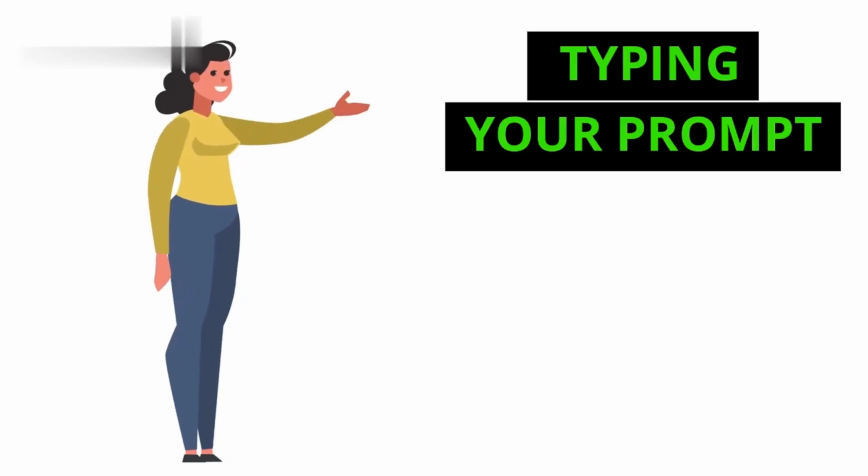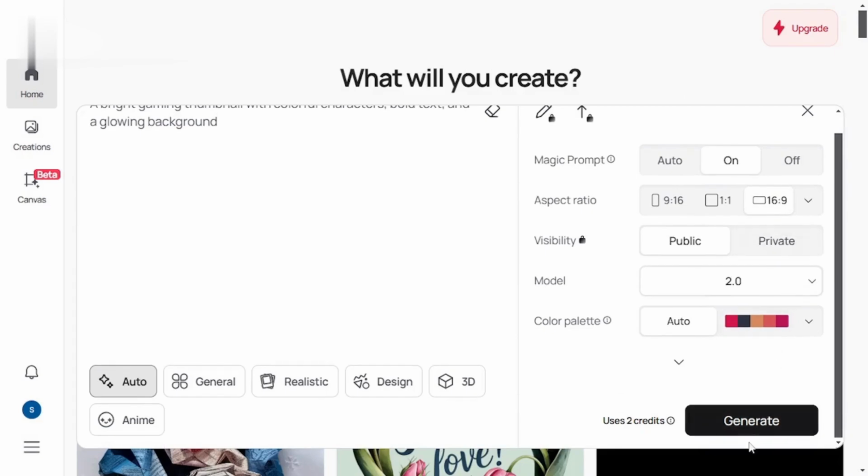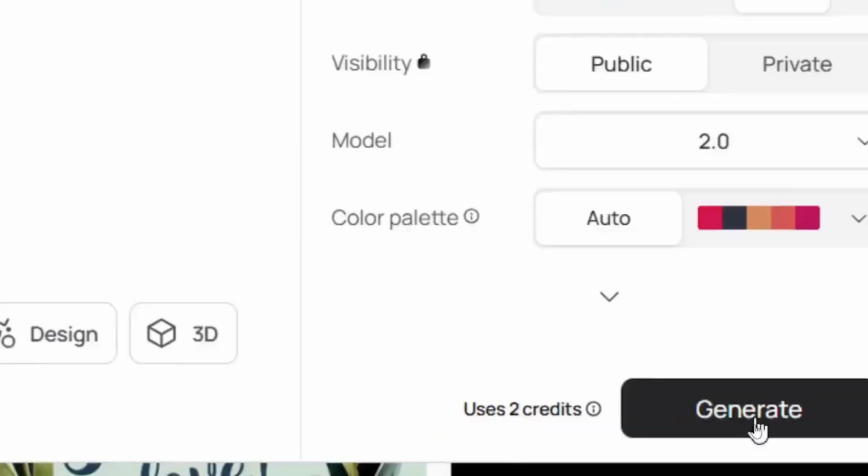Step 3. Typing your prompt. Now here's the fun part. In ideogram.ai, there's a big box where you can type your idea. I'll write a bright gaming thumbnail with colorful characters, bold text, and a glowing background. You can add more details if you want. Hit generate and let the AI work its magic.